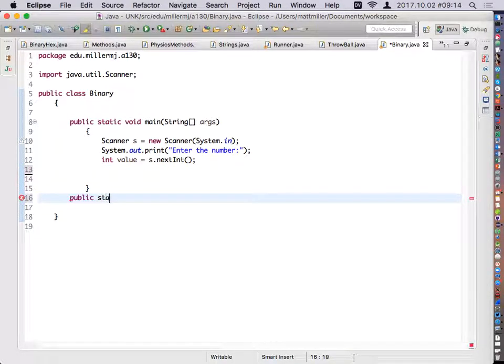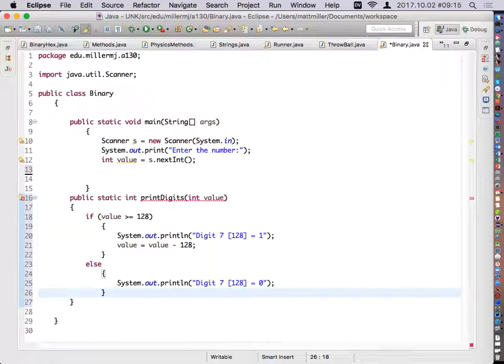So public static. What type should I return for this method? What am I changing? I'm changing an integer, because I'm going to change value. So I want an int. I'll just call it print digits. Awesome. And what kind of argument should I pass into it? What is the thing that changes every single time? The value. Okay.